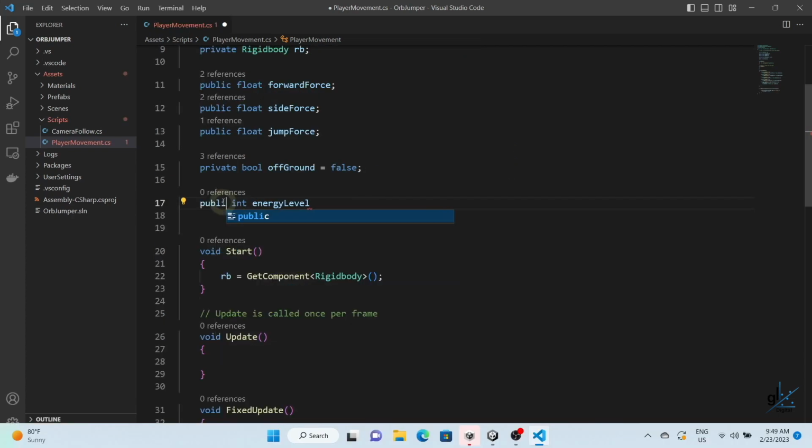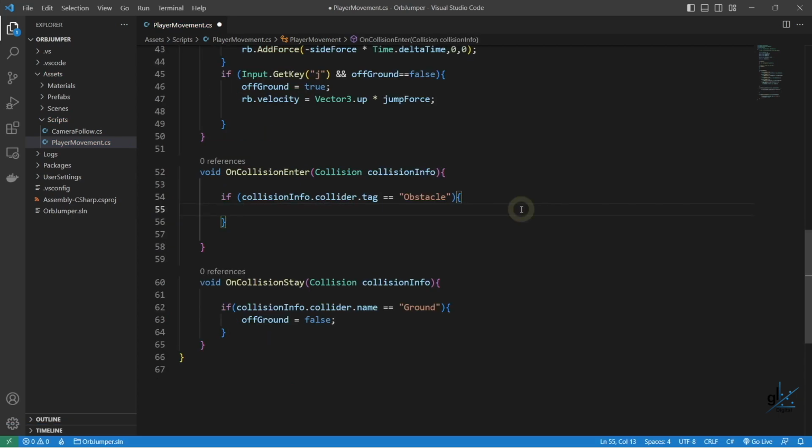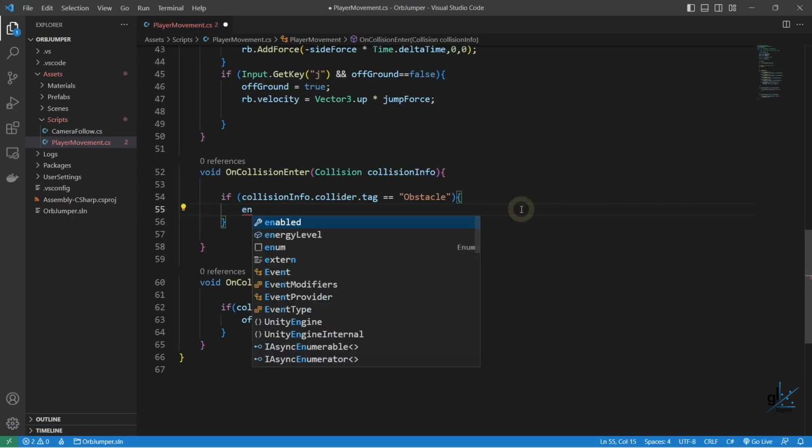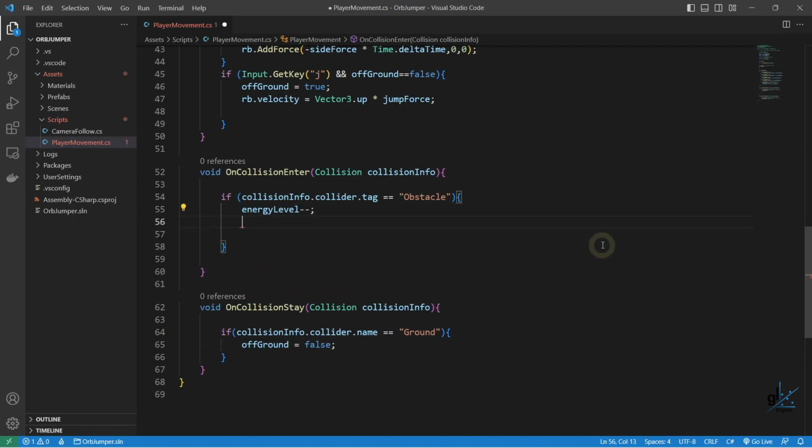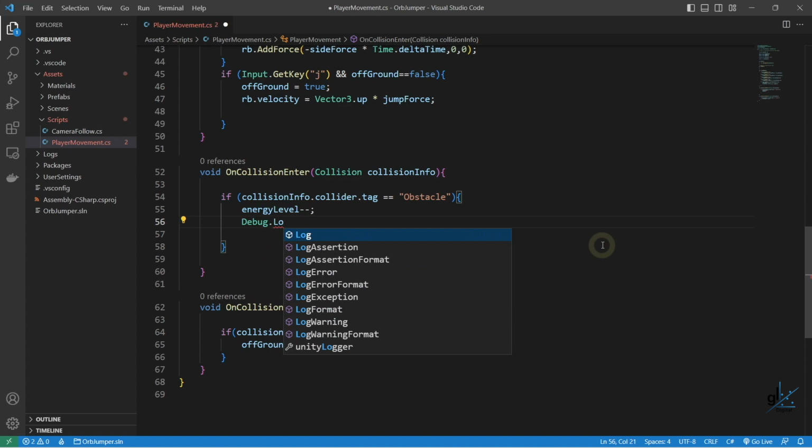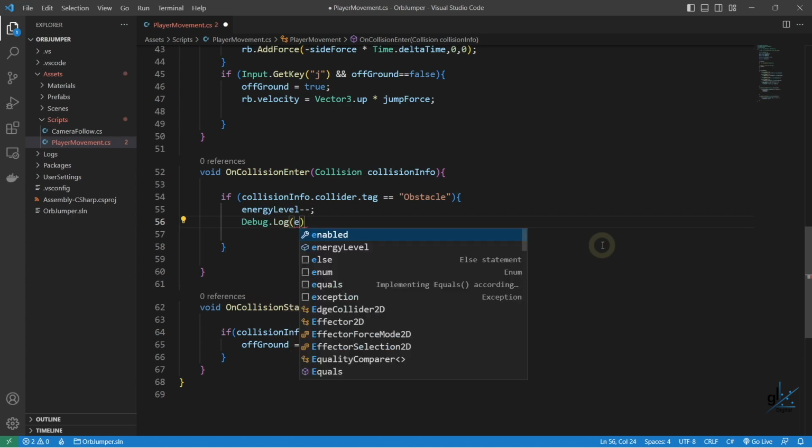Let's define a variable named energy level, which is of the int data type. So we can decrement the energy level value through this line of code. We can then write its value to the console window through this line of code, Debug.Log energyLevel.